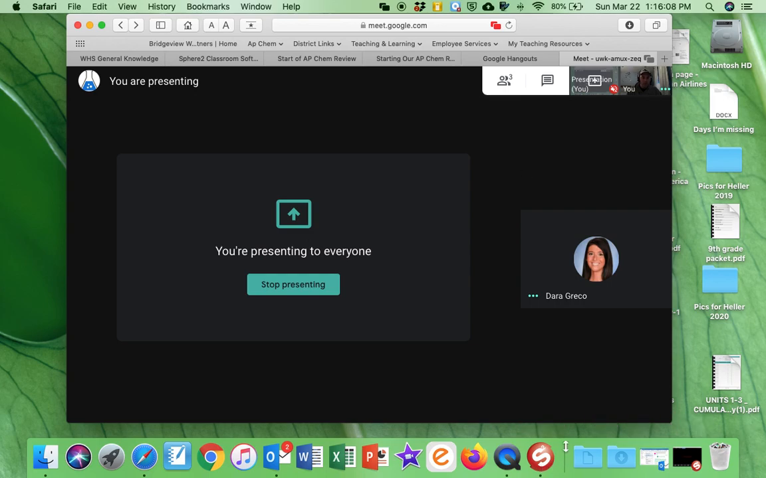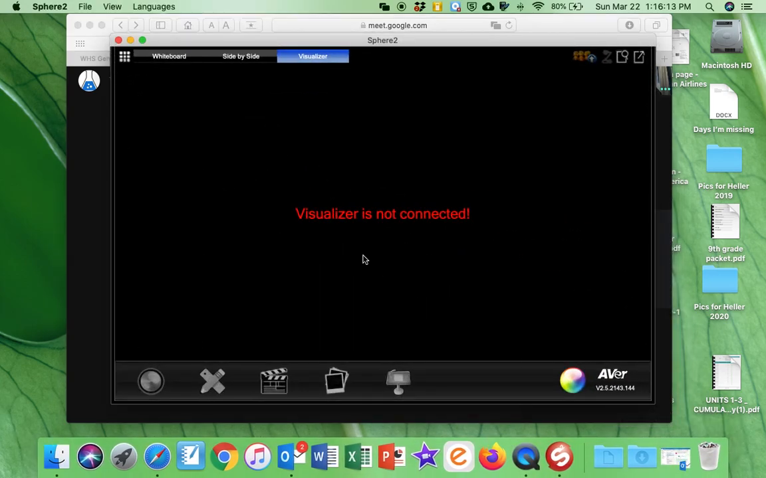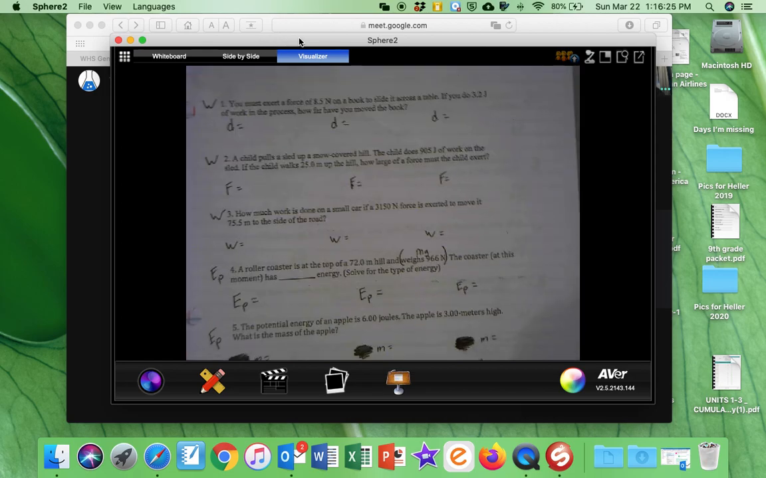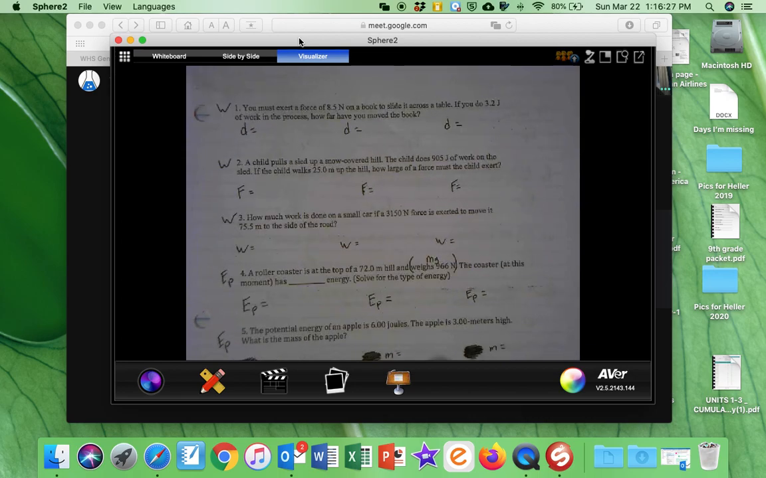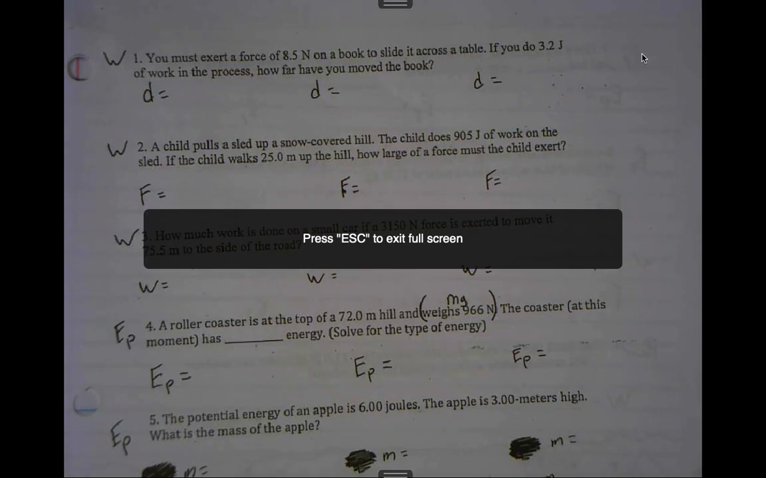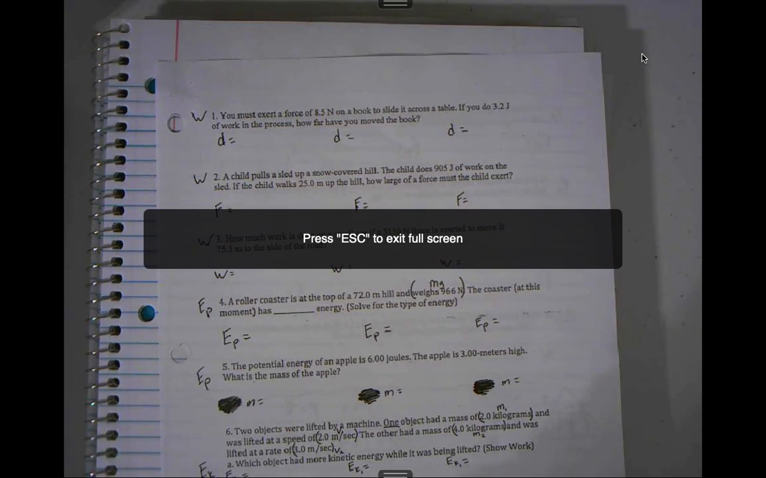So here's Sphere down here. I have it open. I'm going to pop this up. Visualizer is not connected. Okay, let me try reconnecting. You need a mini USB to USB to do this. Can you see my screen? So this is my document camera, and if I make this full screen with Sphere, this would literally be like doing a live question and answer session. So it's pretty cool.